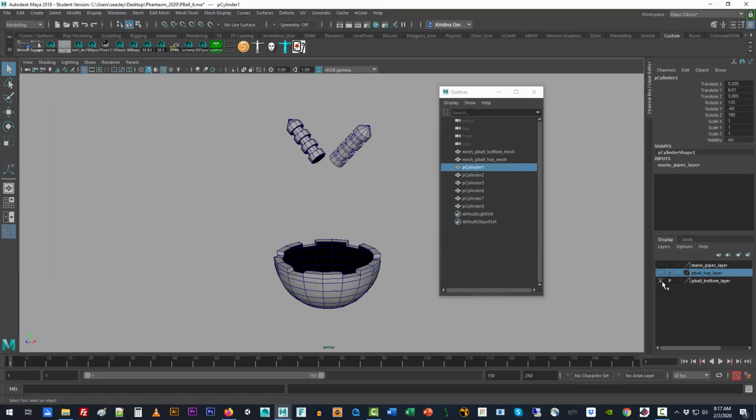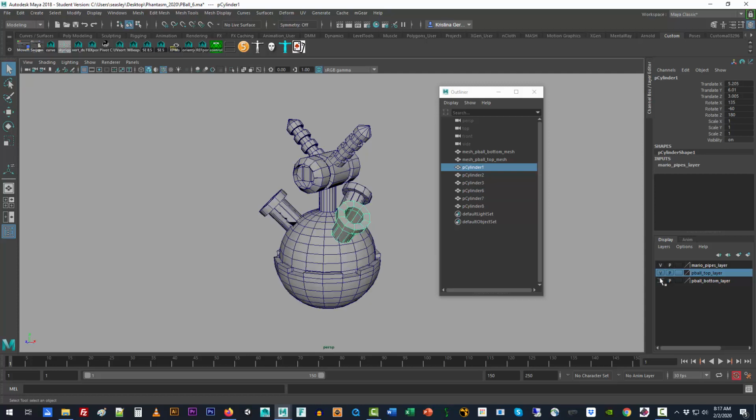I have several layers I've put things into. You don't have to have it the exact same way, but you should have these different parts in different layers so that you can turn them on and off as you want to work on items. And hopefully you've renamed your mesh more than I have.